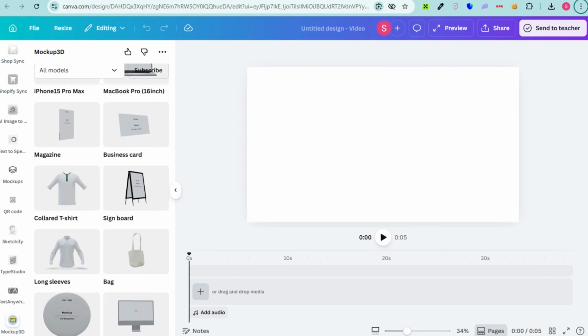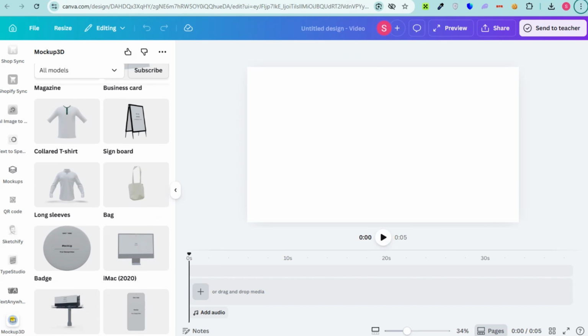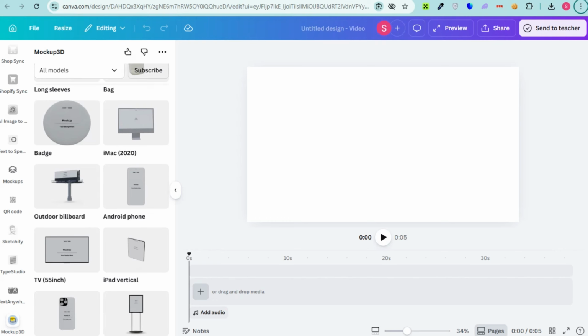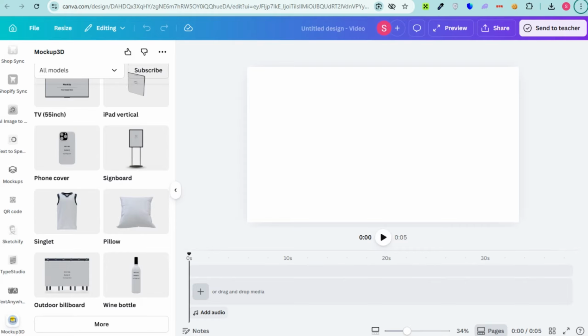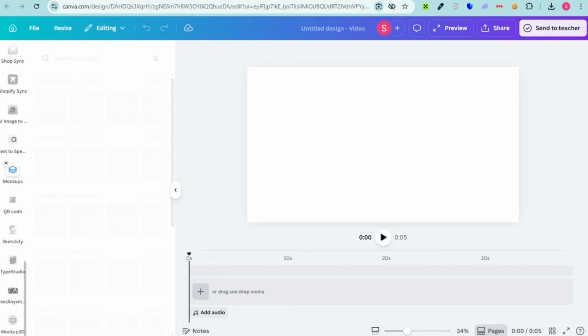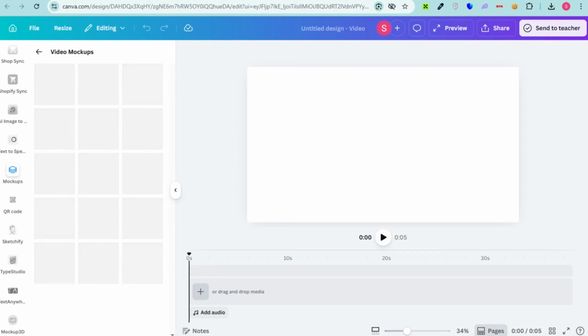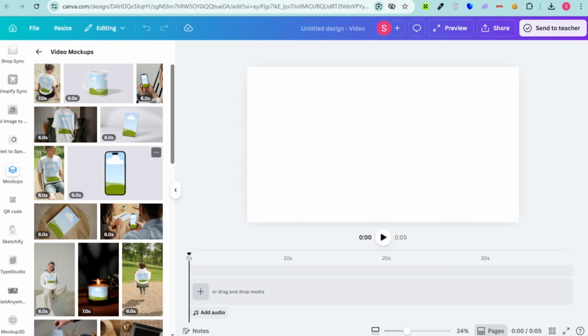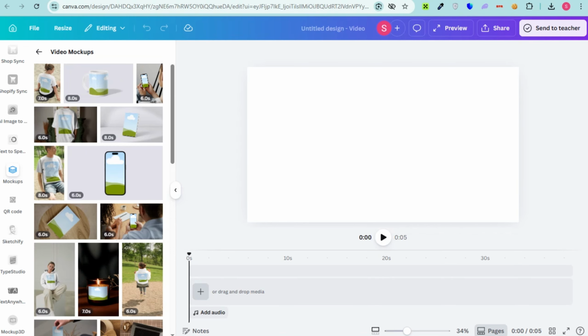So basically you can use these templates right here, or if you're looking for something specific, like for example, if you want to create a video mockup for mugs, for shirts, for TV, for cell phones, you can go to the left side, scroll down and look for mockups. Here you can see specific mockups for your video. So let's just say video mockups, click this see all right here, then you will see the following. Okay, so all you have to do is to double click or drag this to the blank page.